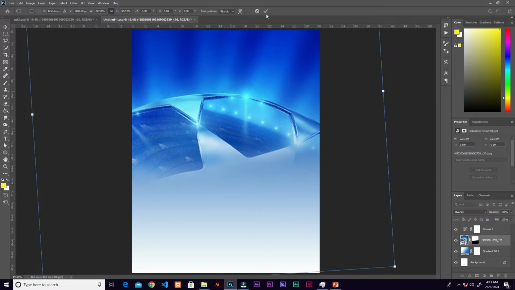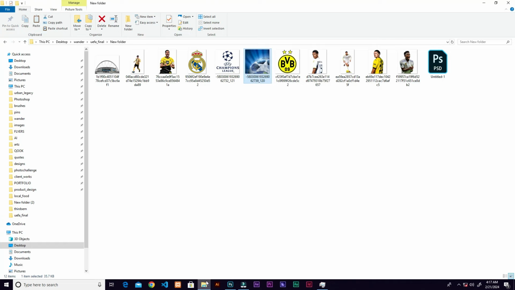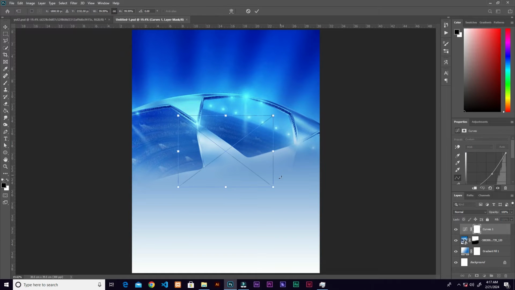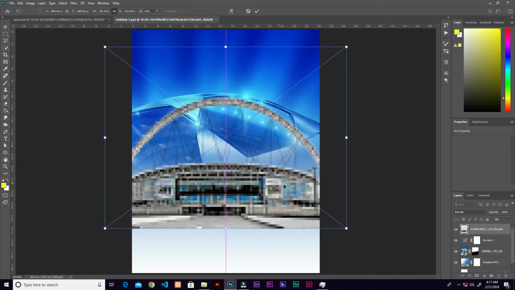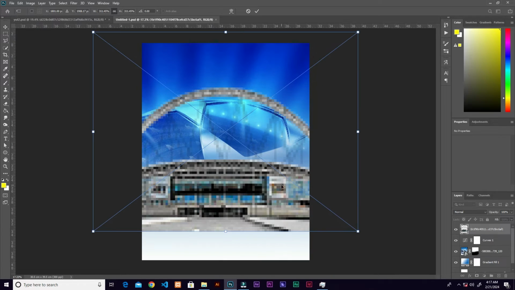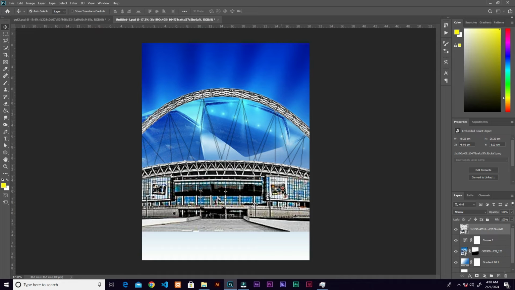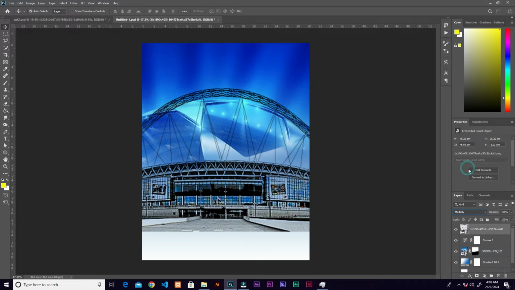All right, let's bring in the next image, but before that let's select the topmost layer, so that when we bring in the image it will be on top. Let's drag and drop this. Is it Wembley? Yeah, Wembley Stadium. I chose this because that's where the event is going to take place. After resizing, let's go to the blending options and choose multiply, which is number 4 on the list. Click that, and now we need to hide pixels.